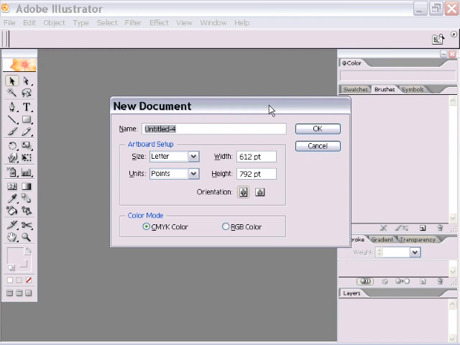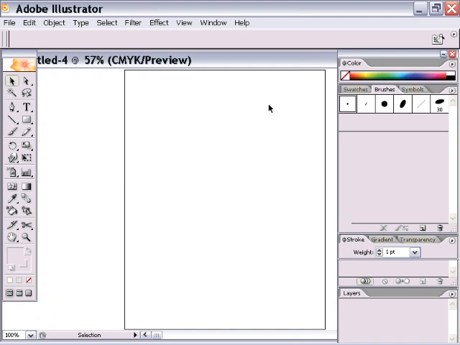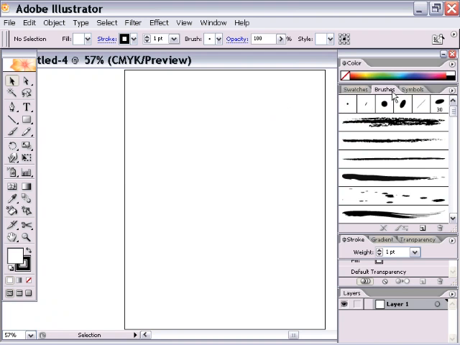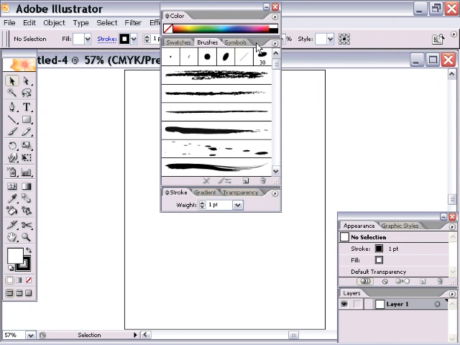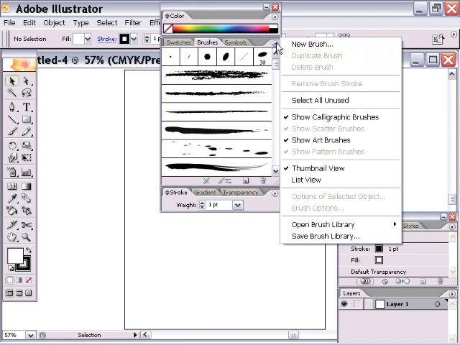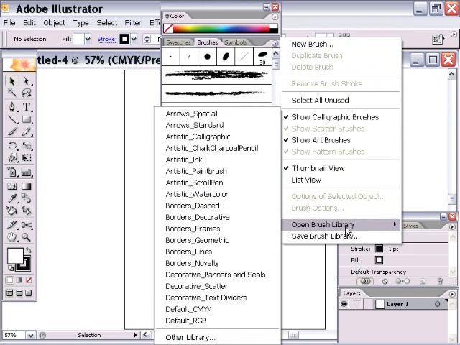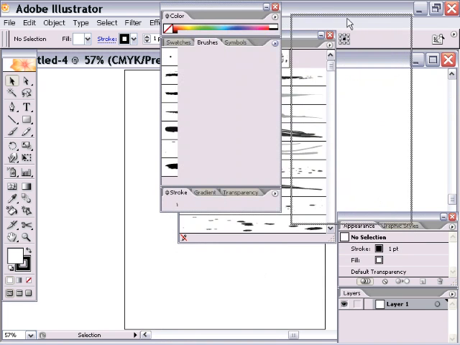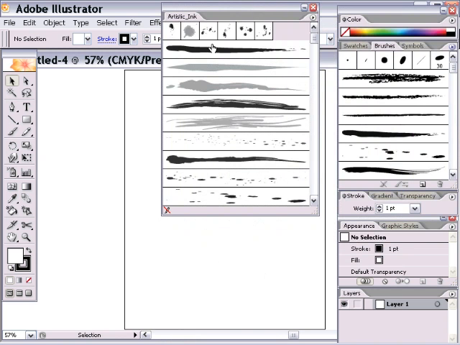I'm just going to create a new document, and it doesn't matter what size or what it looks like. It's just going to be there so we can see our brushes. Now let's bring the brush palette front and center here. If you click on that little flyout menu, as you go to the bottom it says Open Brush Library. Inside there's one called Artistic Ink. I'm going to click on that, and let's bring that one out into the center here and take a look at some of the brushes inside here. There's some really cool things that Photoshop doesn't have as far as brushes go.